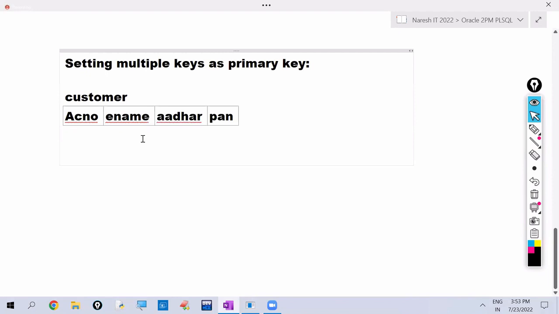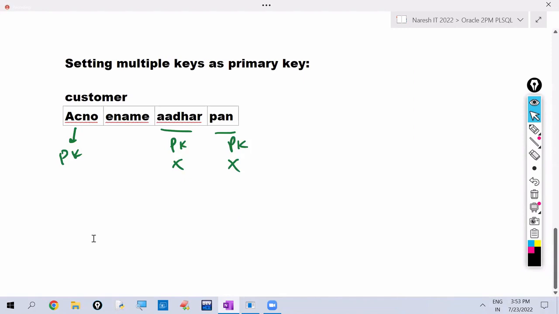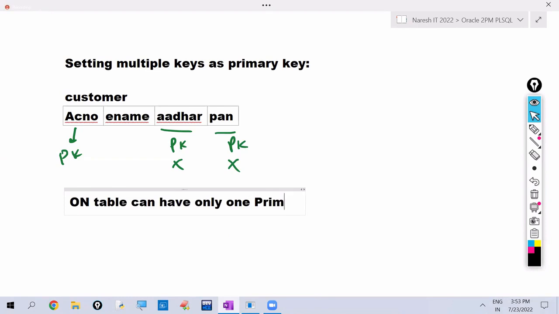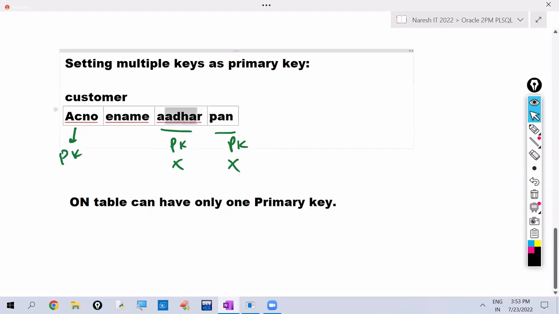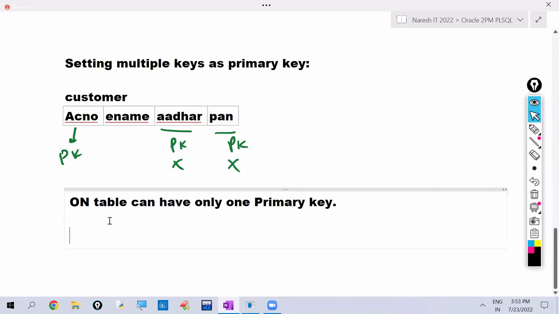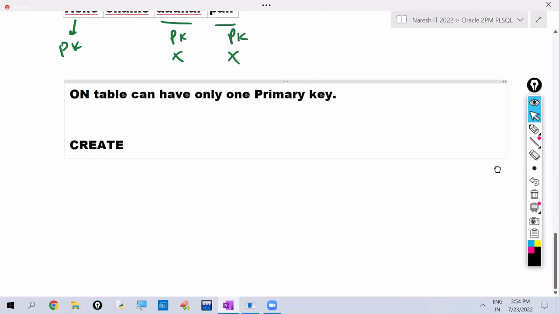So we cannot create multiple fields as the primary key. If we are setting account number as primary key, can we set Aadhaar number as the primary key here? No. Can we set PAN card as the primary key here? No. One table can have only one primary key. If we want to maintain unique values here, we don't want to accept duplicate values and we don't want to accept null values, at that time we can write a combination of constraints like this.